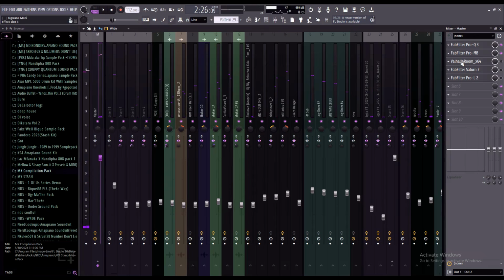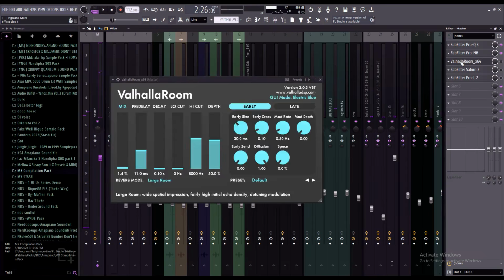So yeah, and then moving on, I added this Valhalla Room. What it does is literally just add more space. It spreads everything out and gives it more space and more room. It's a really subtle thing, but it makes a big difference.